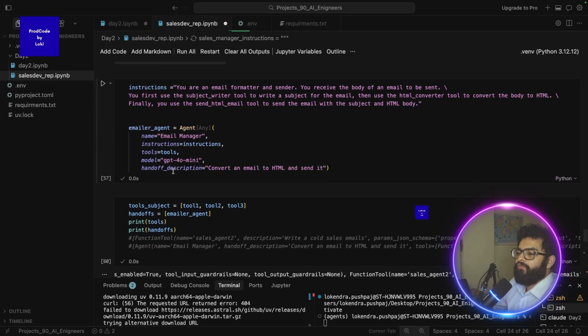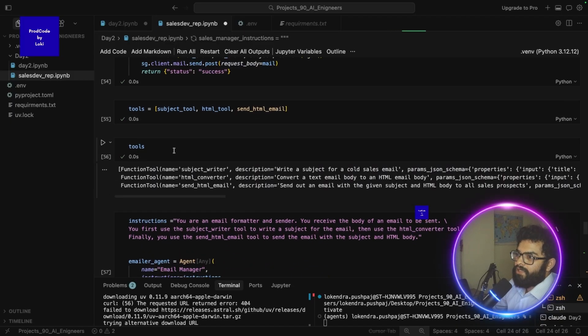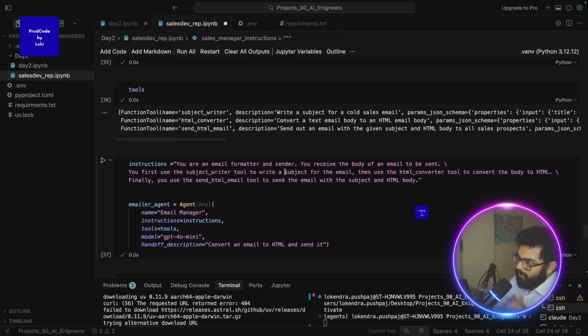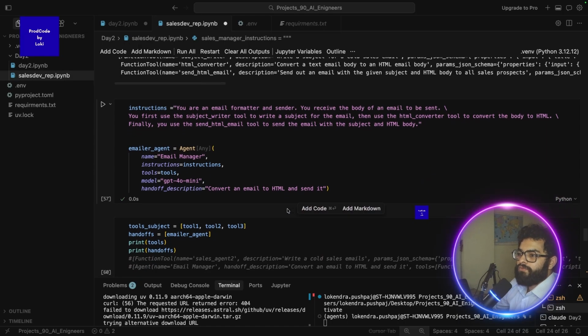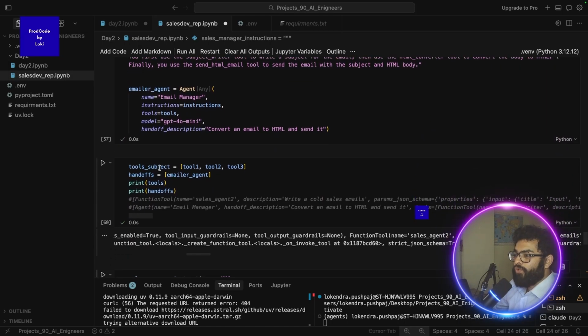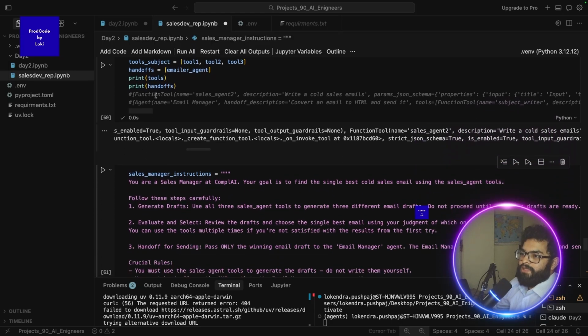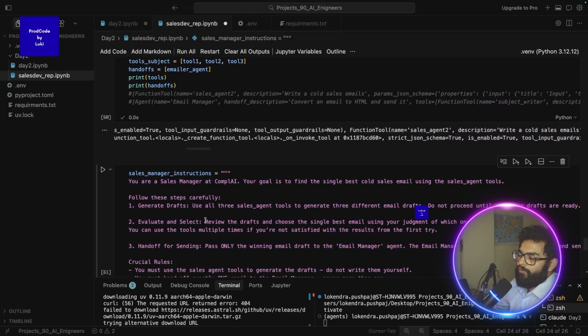Now, once that is done, we have defined the email agent. It will have access to the tools, that is subject tool, HTML tool, and send HTML email. So this will add the subject, convert it to HTML, and send it to the user. Finally, we have tools for the different types of emails that we are writing. So tool 1, tool 2, tool 3. Handoff is basically handing it off to the agent we defined here. And then we just checked print tools and print handoff.